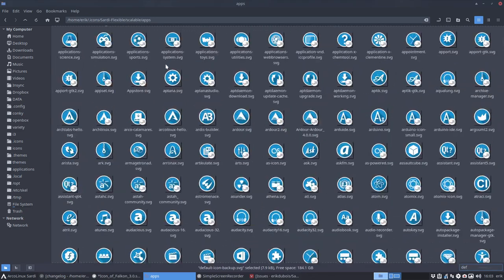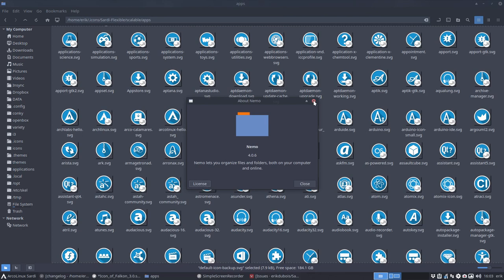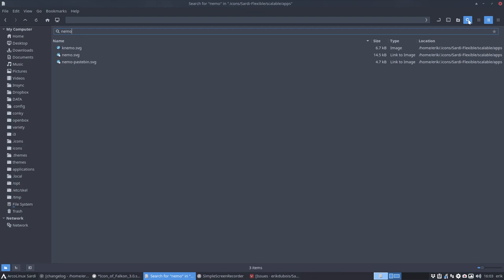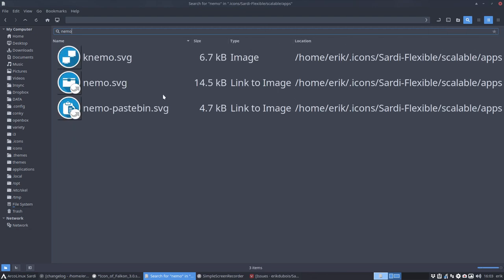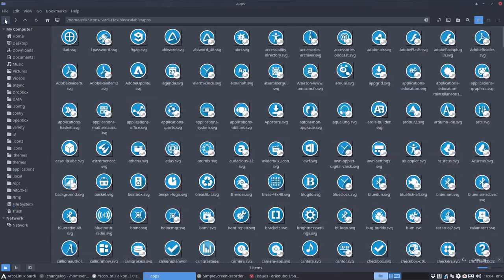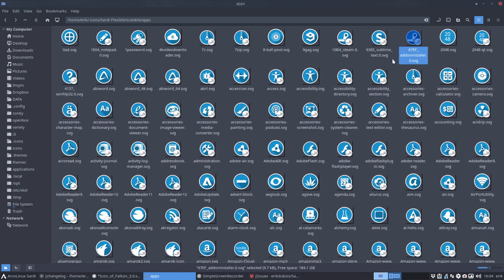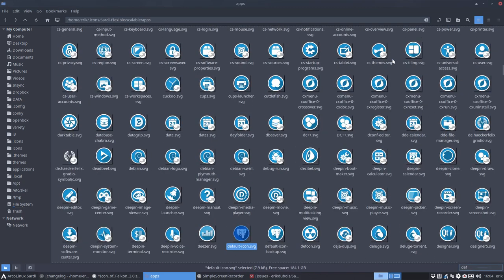He's trying to read everything. By the way, I'm working in Nemo. There's a reason for that. Search is just awesome, and not only that, you can see what you're looking at. That's not possible in Thunar, so that's why I changed file manager. So the default icon is our little elephant.